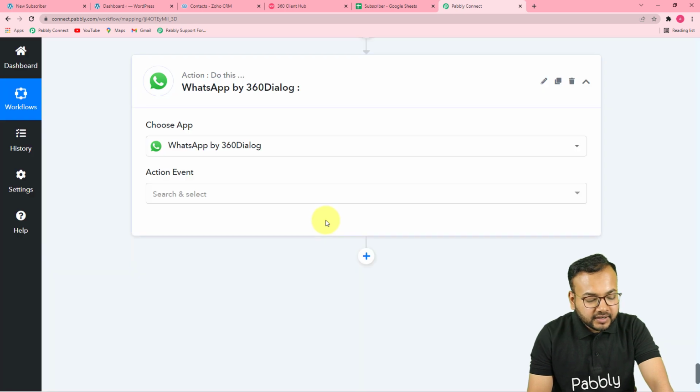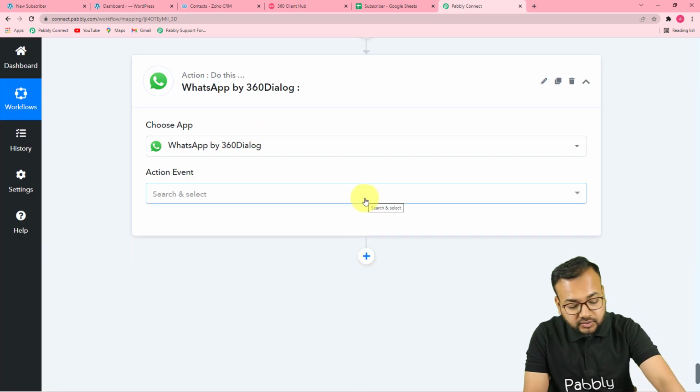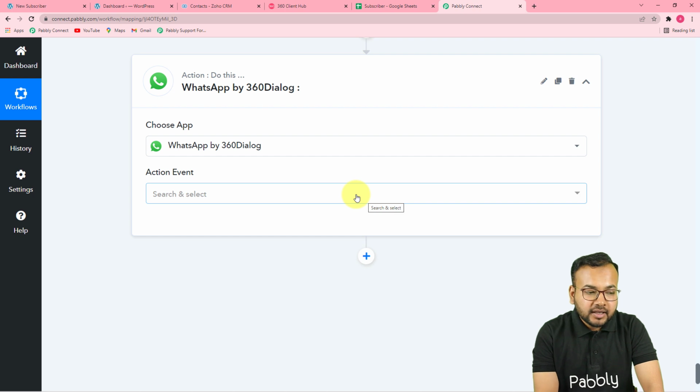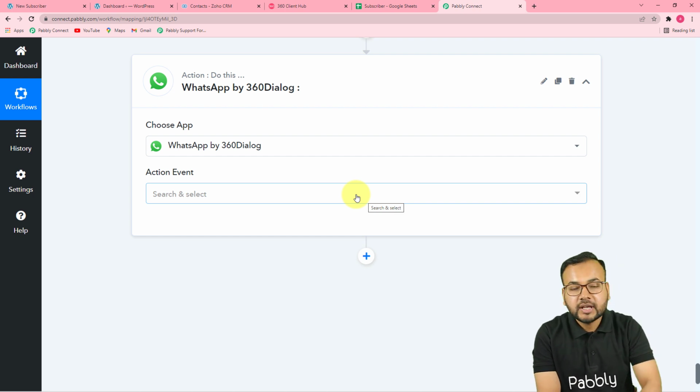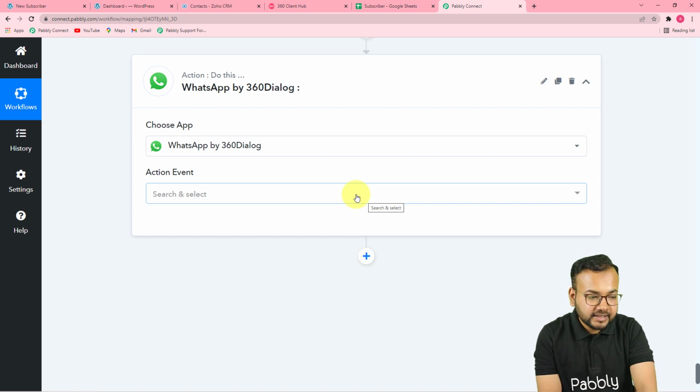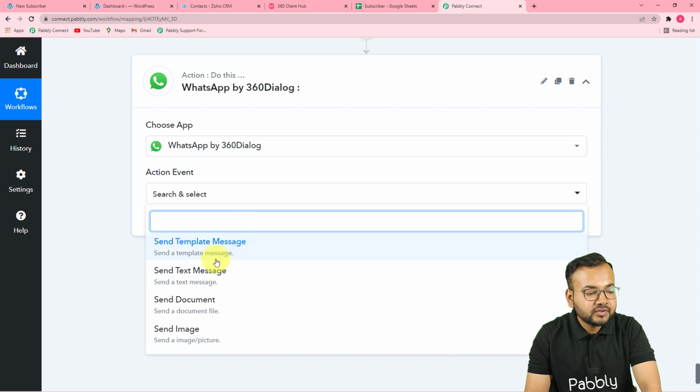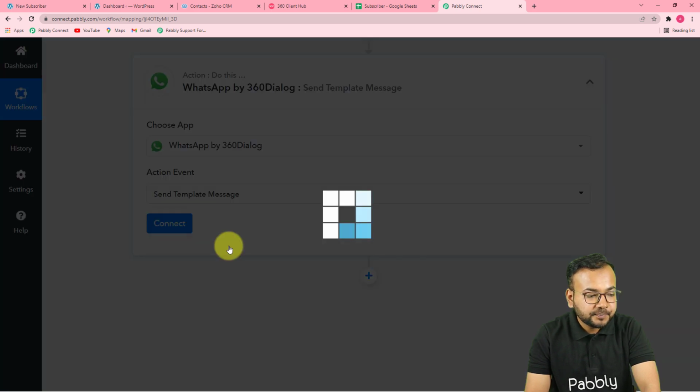Now you guys may be wondering why we are using the 360 Dialog application to send messages. Guys, actually, to send messages on WhatsApp directly, you need to have access to WhatsApp's API, and 360 Dialog is an application which has official access to WhatsApp's API. So by using this, we can send messages on WhatsApp very easily. And by using this application, you need to send the messages with the help of templates. So in the action event, you have to select the send template message option.